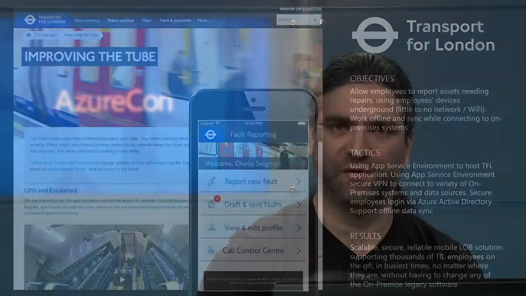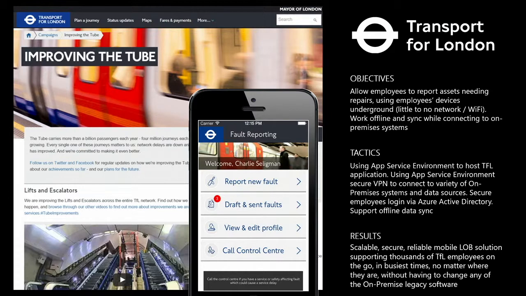TfL, Transport for London, also had a very interesting experience and requirements for their application. TfL created a business application for employees, basically allowing them to report any assets in TfL that require repairs. There are a few interesting aspects with this application.